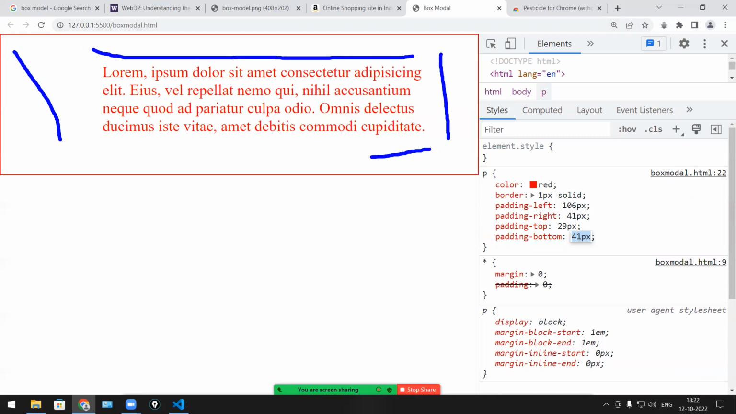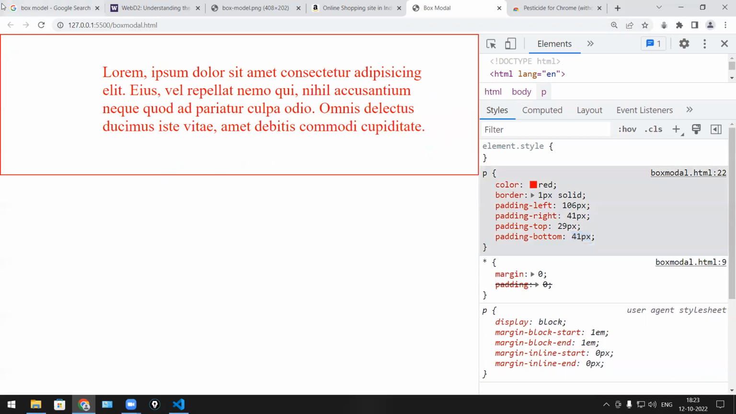It is coming space between the content and border. If the space is below the border, meaning inside the border, it is padding. Outside the border, it is margin. So why do we need margin?